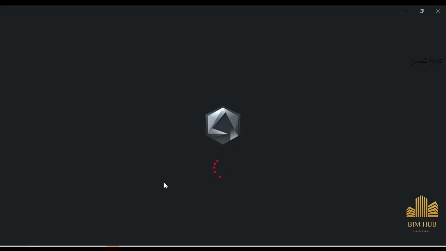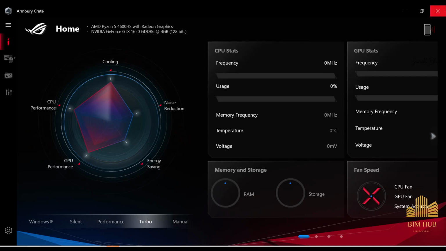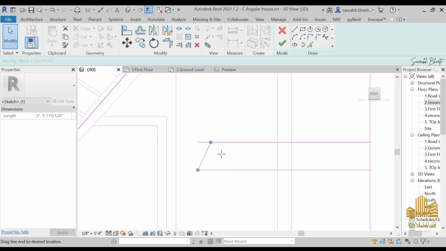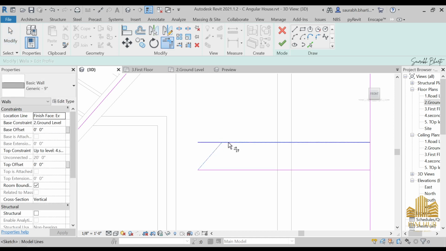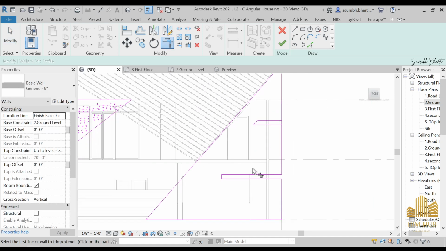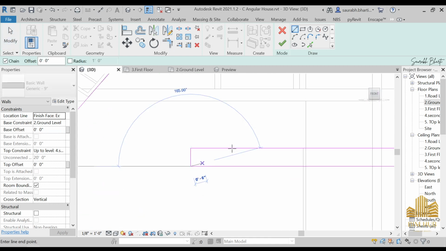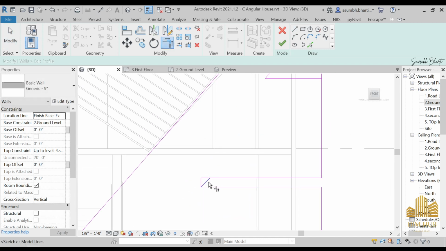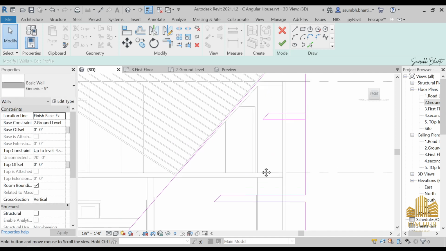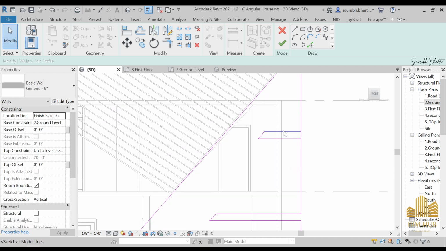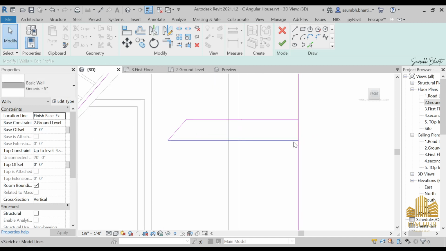I don't know why my system is not responding properly right now. Everything is fine. Okay, we have just made an angle something like this at this place, and the distance is fine. You can make the same angle like this over here. 135 will be fine. Trim it, delete it, done. Now that we have both portions, split it in the middle, trim.